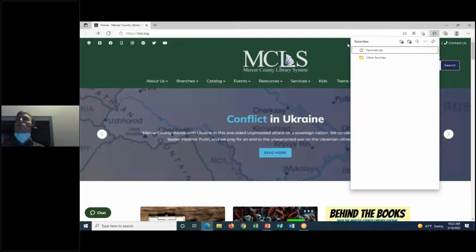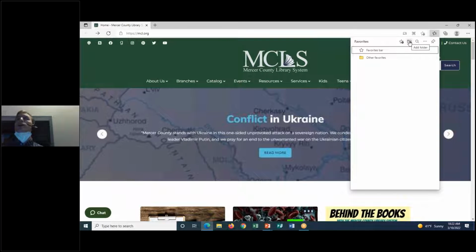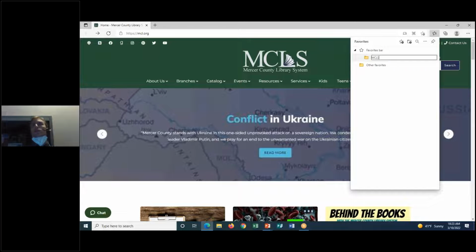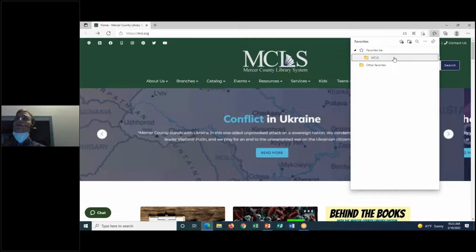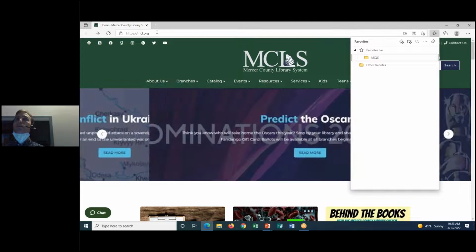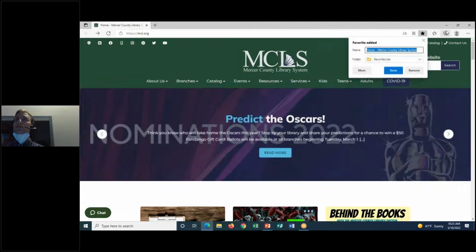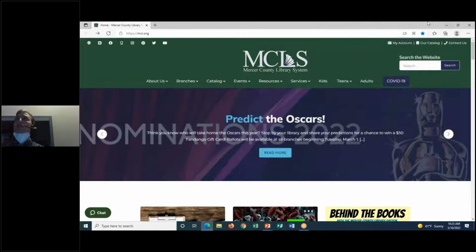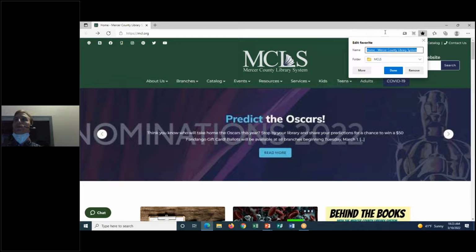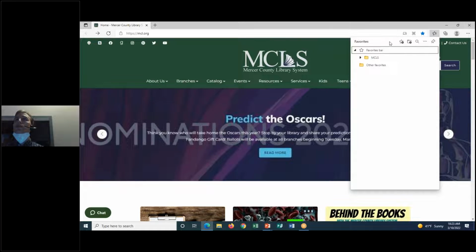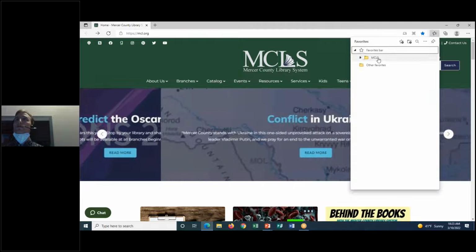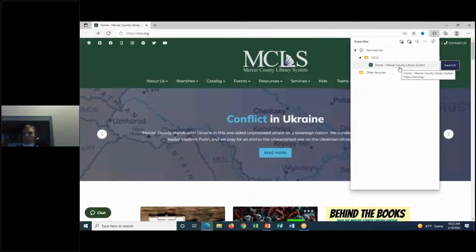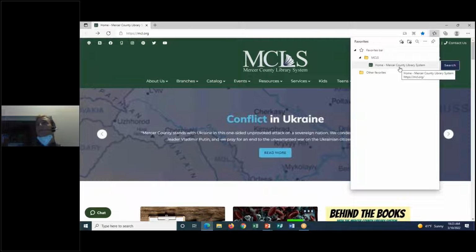Same exact thing. We could just use the add folder icon up here at the top to create a new folder, call that folder whatever we want, maybe MCLS for the Mercer County Library System. Okay, and then when I go to add this web page, I could choose that folder and click done. And now it's saved in that folder in my favorites list. There's the folder, I click on the folder, and there is the website I just saved. So if I click on it, I'll be taken directly back to that site.